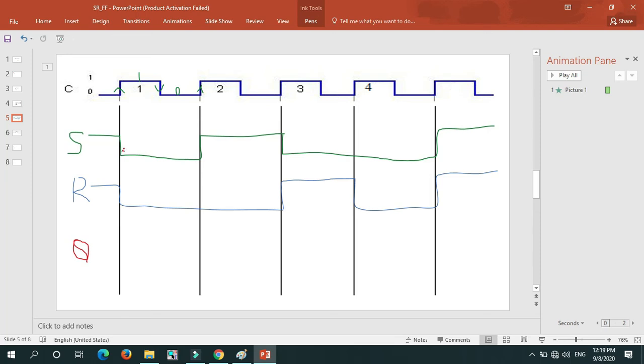So here S is 0 and R is also 0. So what will happen if S is 0, R is 0 and clock is high? Whatever you have as previous output, the same output appears. So I will consider the previous output Q is 0. So it will be the same for one cycle, from one rising edge to another rising edge. Again the flip-flop will check the input of S and R.